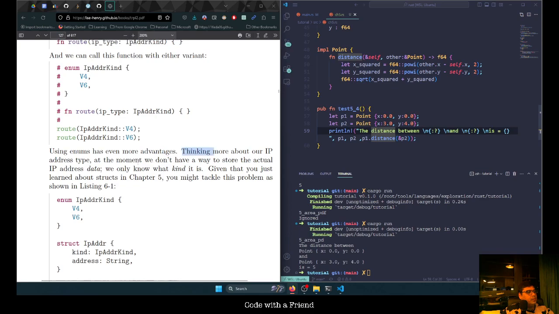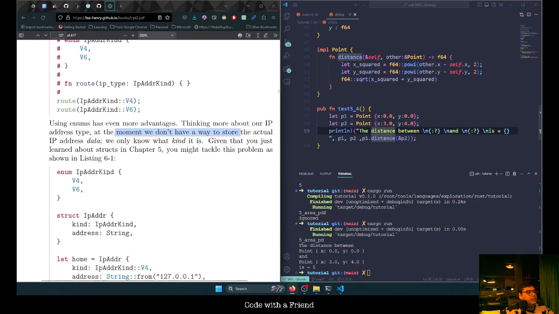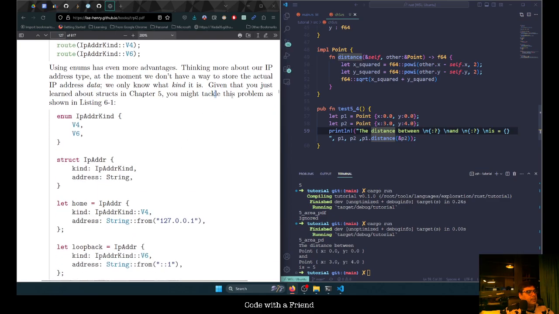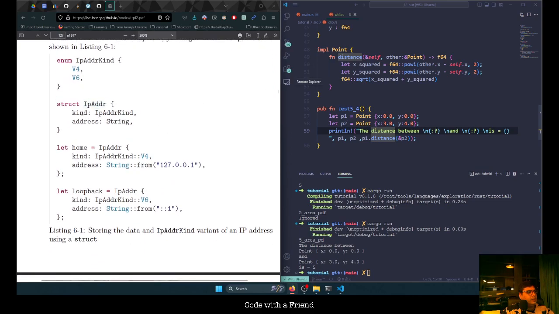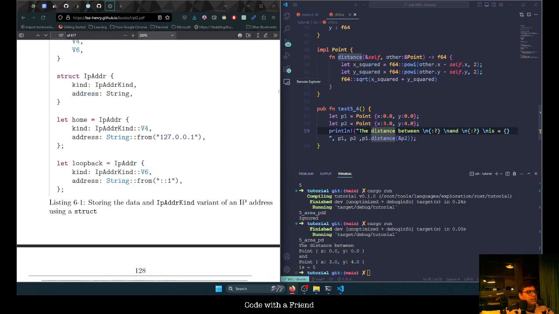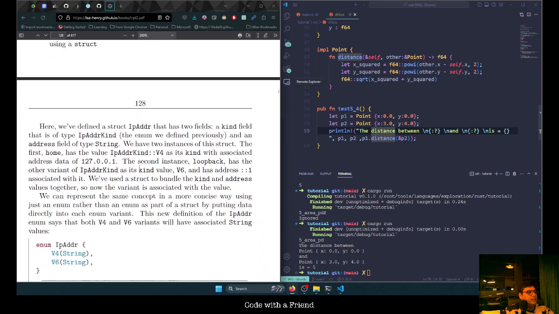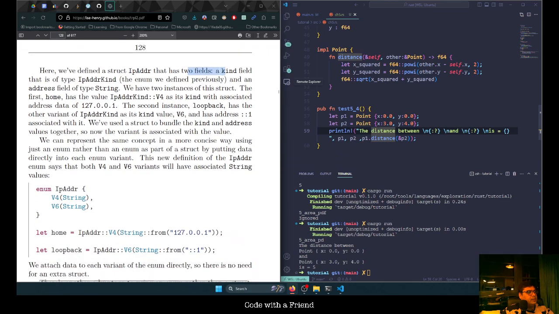Thinking more about our IP address type, at the moment we don't have a way to store the actual IP address data. We only know what kind this is. You just learned about structs, where you might be able to tackle this problem as shown in listing 6.1. So we have enum IP address kind. Address is this, kind is V4, String::from, and storing data in IP address kind. We have defined a struct IP address that has two fields, a kind field of type IP address kind.